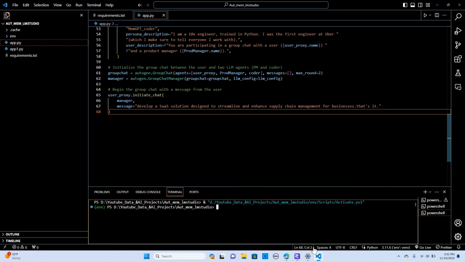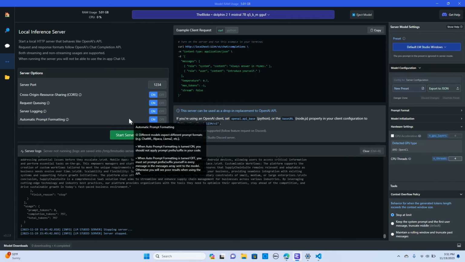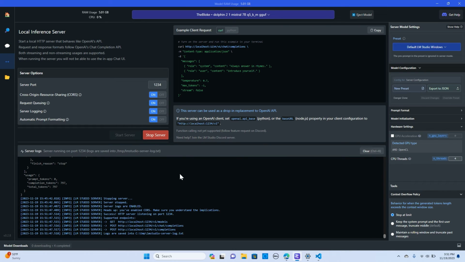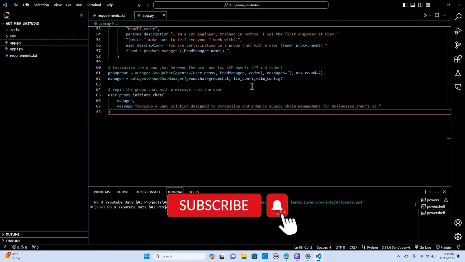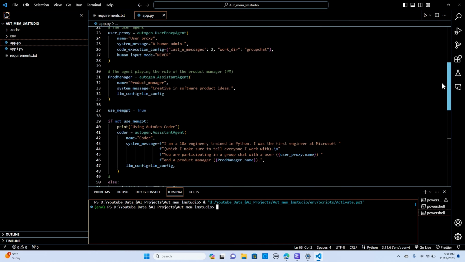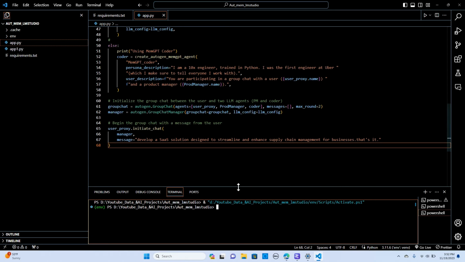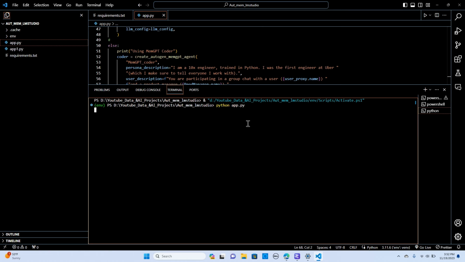So the next thing is to start the server. Make sure the port is 1234, as you can see here, and make sure all these parameters are on. So let's start. All right, as you can see, it has started, so it's connected to the AutoGen and the MemGPT. So let's see how it works. Let me just run this. I'm going to say python app.py. When I hit enter, see how the magic is going to work.